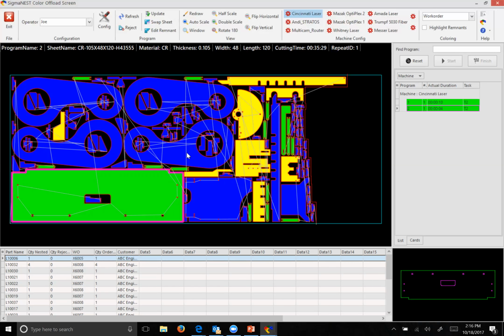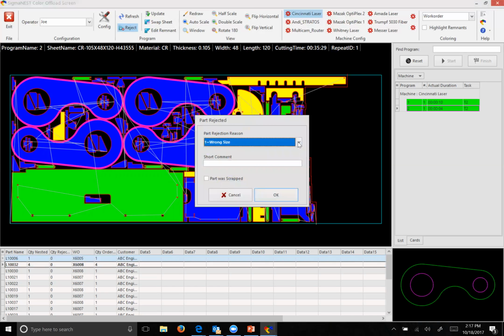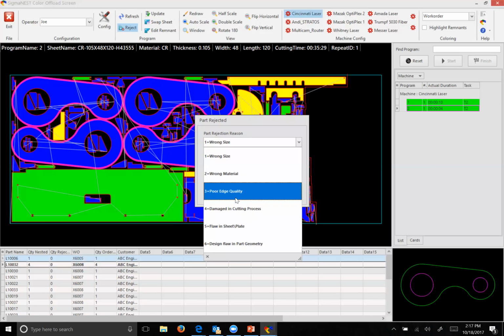What we're going to do is leverage, again, that SimTrans, that connection with our ERP system, using Color Offload. In live time, we're going to select the part. We can reject them, and we can even specify why this part was rejected. Was it a flaw in the sheet? Maybe it got dinged up while it was being loaded. It was damaged in the cutting process. Maybe it had a crash or something like that. Or it was poor edge quality. And not that anybody would ever admit it, but maybe they loaded the wrong material.